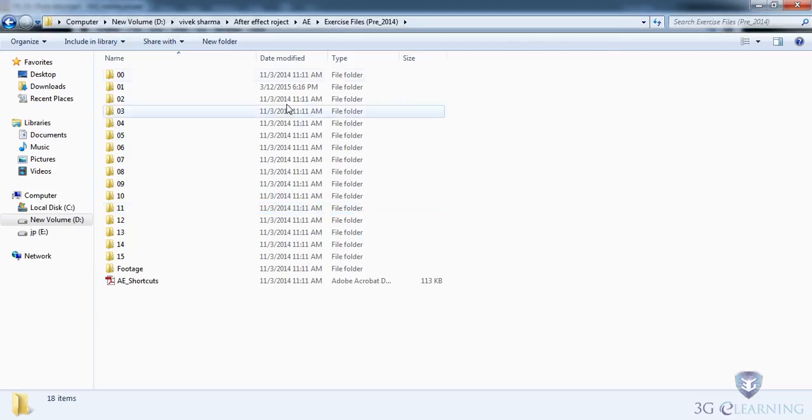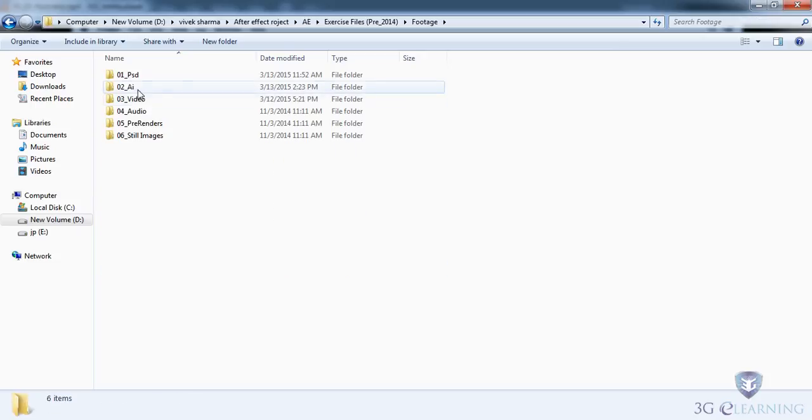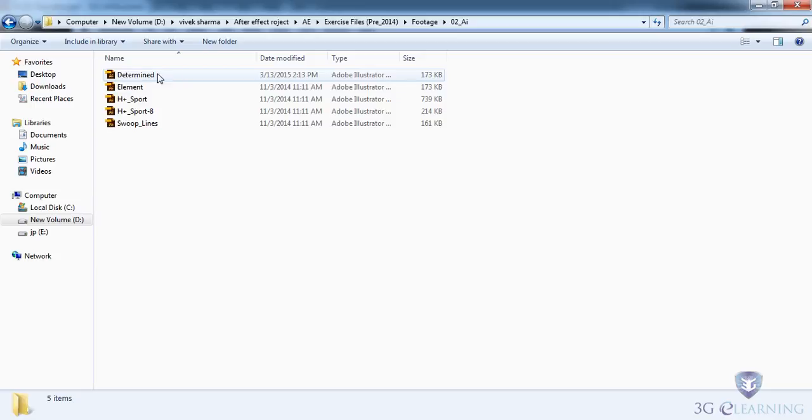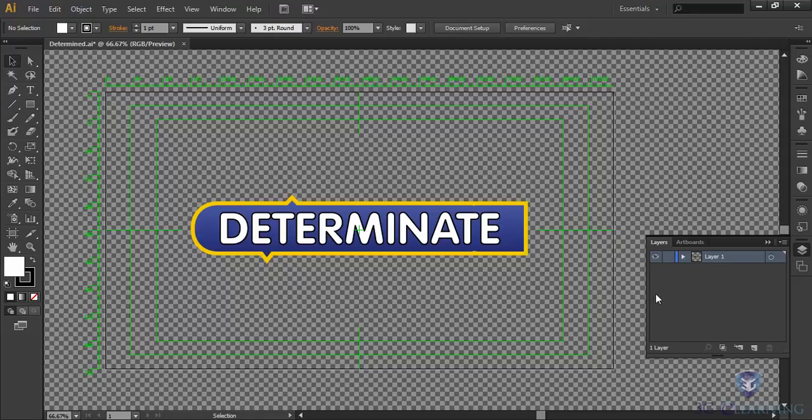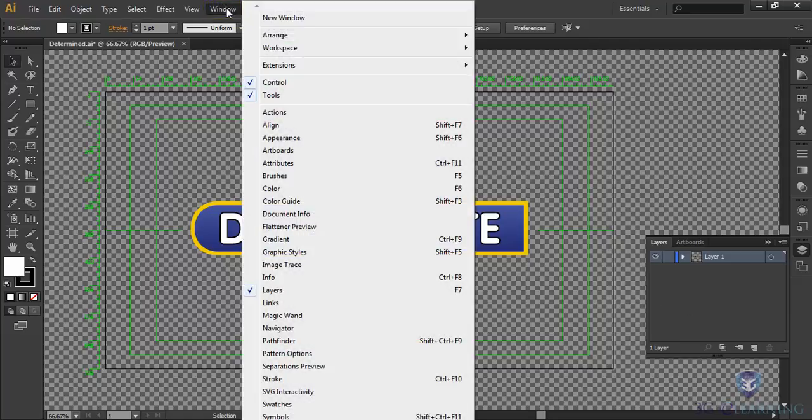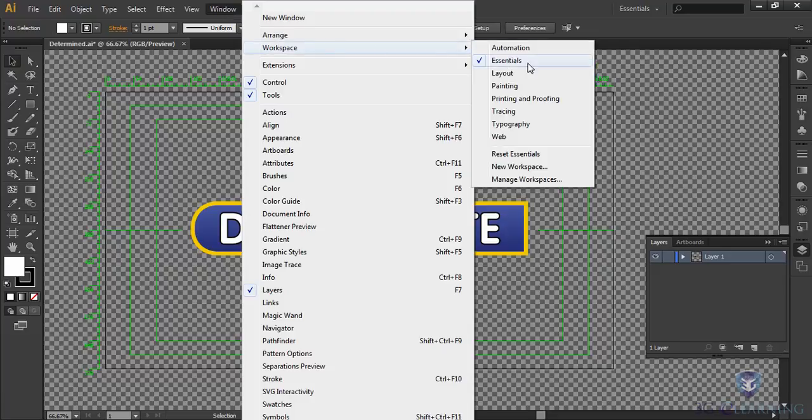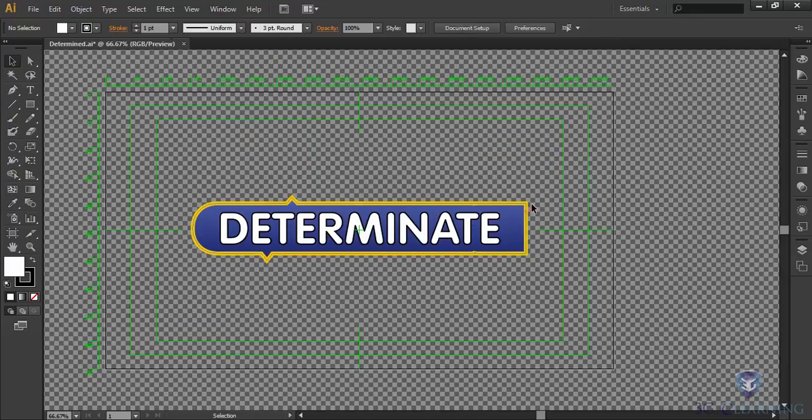Let's browse in our file browser to our exercise files in the footage folder, and make sure we go to the O2 AI folder, which is our Illustrator folder. In here, I'm going to choose the Determined AI project, so double click to open inside of Illustrator. If your Illustrator layout doesn't look like this, go up under Window, Workspace, and choose Essentials. Again, if it doesn't quite look like this, choose Reset Essentials, and the default setting will set up.